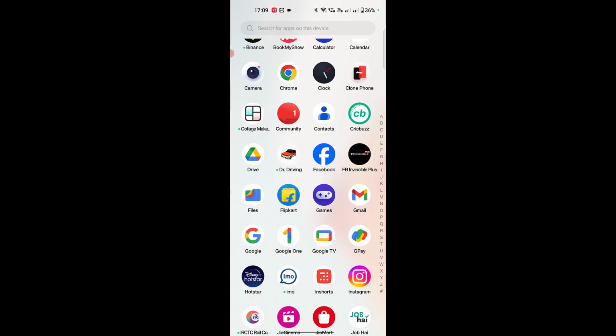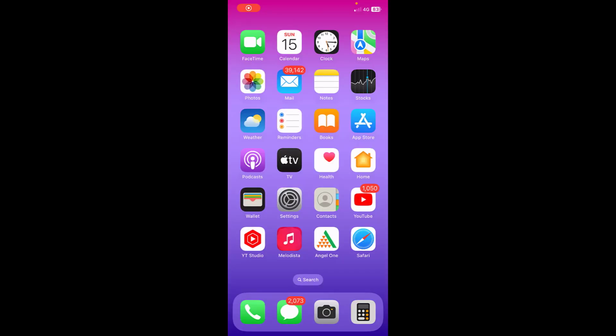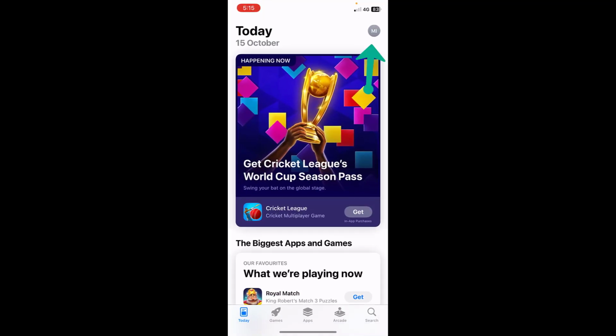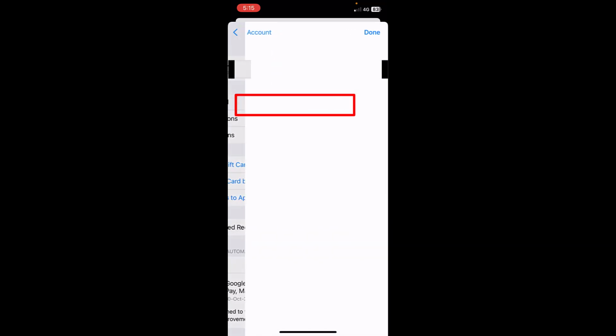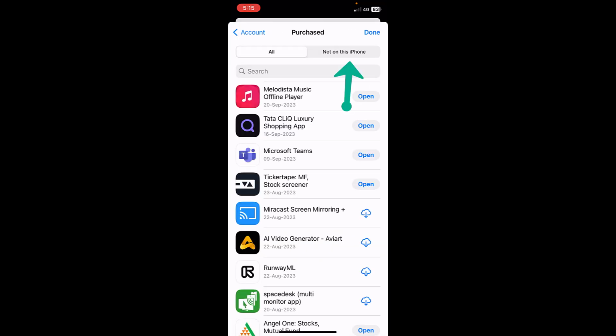So let's see now how to do it on iPhone. If you're an iPhone user and if you forget the app name which you want to install again, go to the App Store on your iPhone and tap on your profile picture, then tap on purchased, and now tap on not on this iPhone.